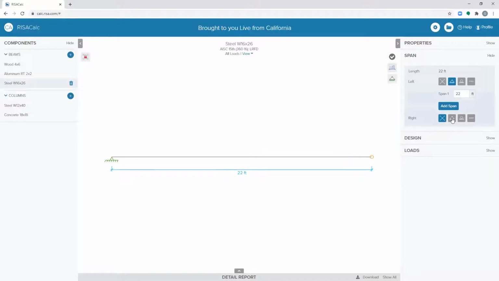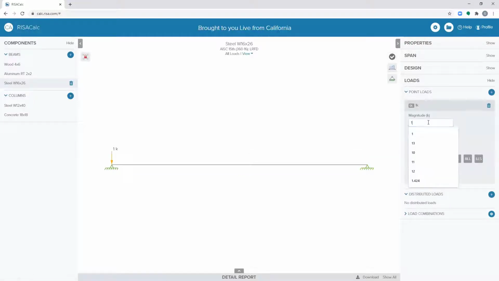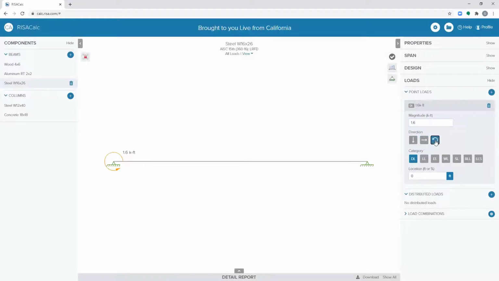But for now, we could just stay with our pin here, and I can start to add some loads into this model. Adding loads is very easy. From the right-hand side, we just have our plus button. I can add a point load, let's say 1.6 kips. You can choose your direction, and you notice that my direction changes right on screen as I specify the direction I want. And then I can also select the category that I would like.